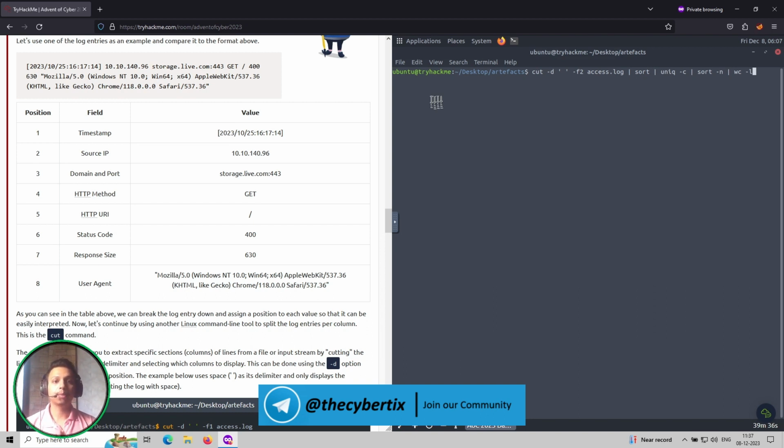Sort means it will sort the logs in ascending order. Unique means it will remove duplicate entries, because in the logs there will be hundreds and thousands of duplicate entries. So we will use uniq -c, sort -n with the proper order, and word count of the list. Let me just hit enter and check it out.